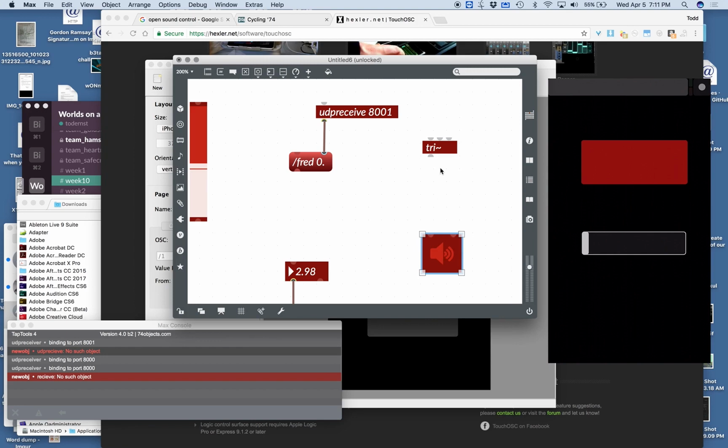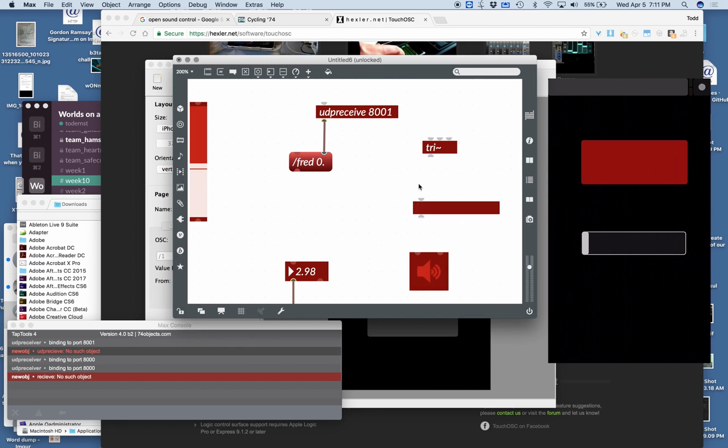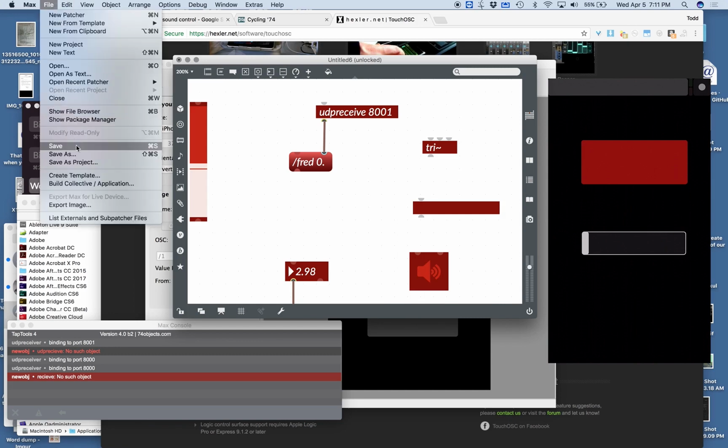That sounds cool. I am going to do a volume control. Let's see if there's a thing called volume. There is, but I want to use something else. Let's actually look in the help file. There's a little tab here. I'm going to the help file. Actually, I'm going to save first in case something crashes, because it's Max.